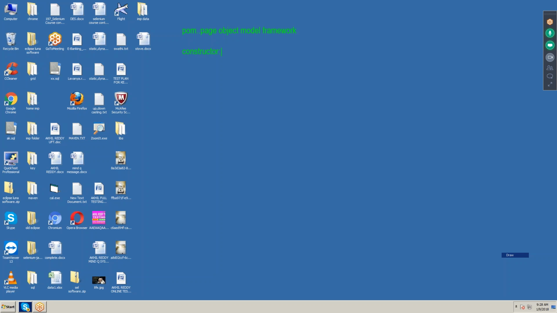Today we will discuss a small concept only. Constructor is something which is used for constructing an object very easily.